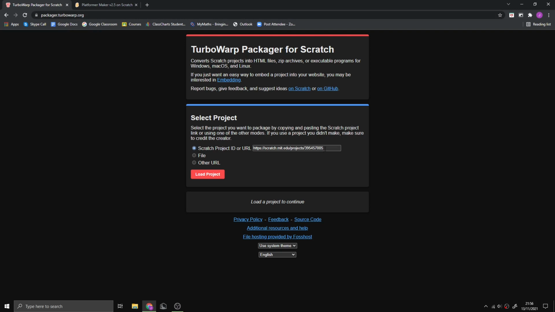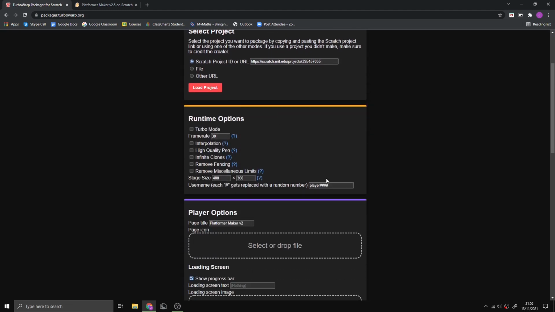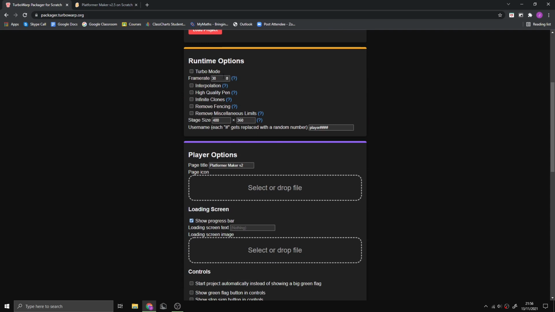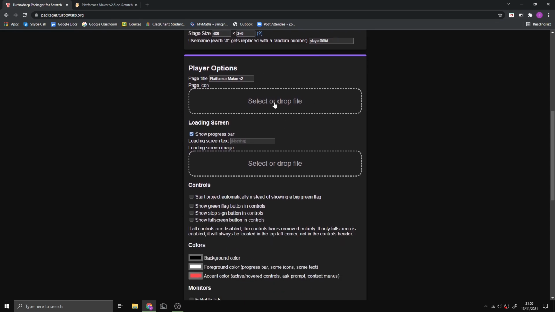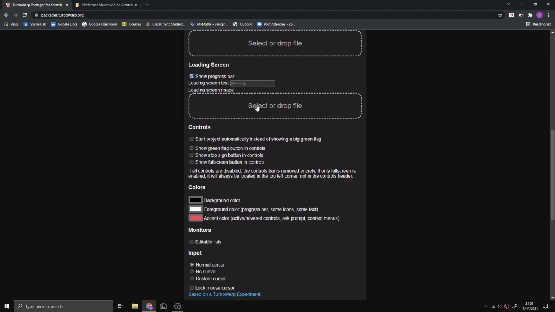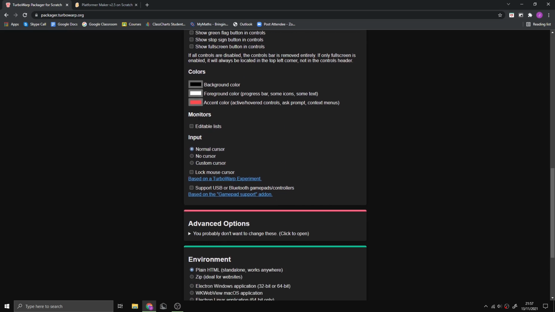So basically you enter it here, you press load project, you wait for it to load, and once you've done this, there's a whole bunch of options. It's pretty simple if you just read them and press the question marks. Anyways, you can select or drop a file for the icon and loading screen and stuff like that. You can customize how you want it to be.